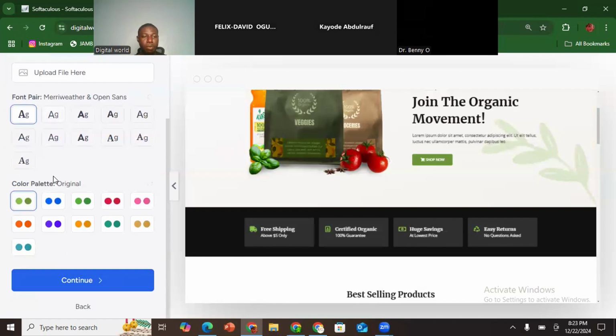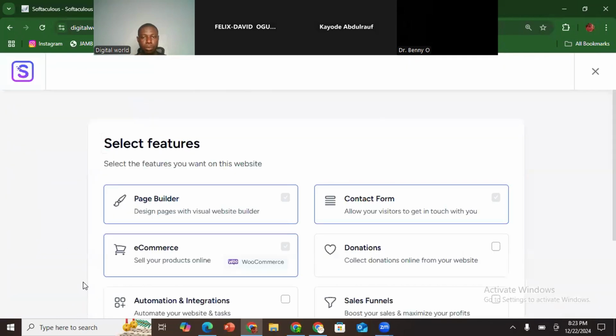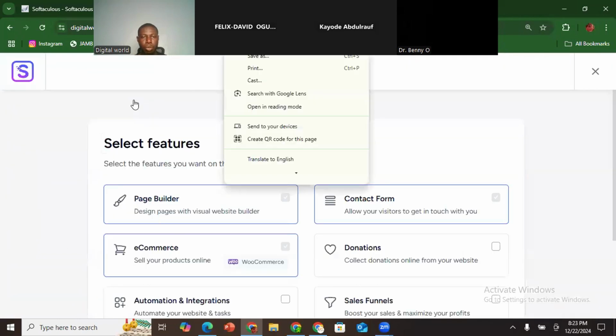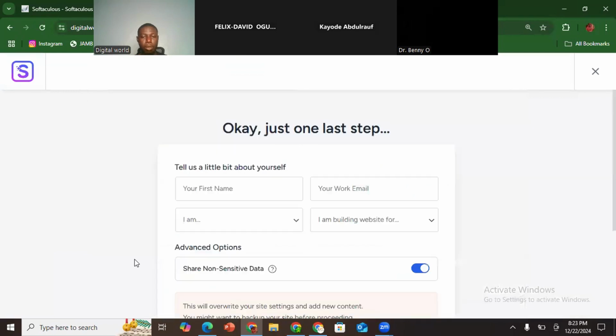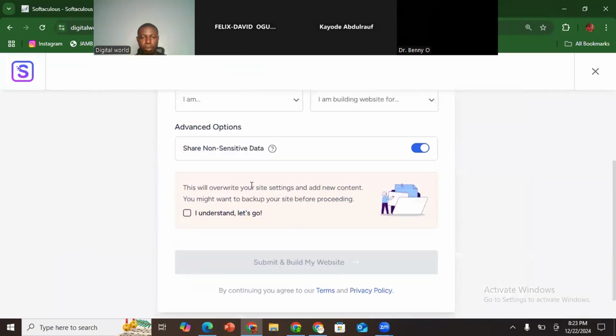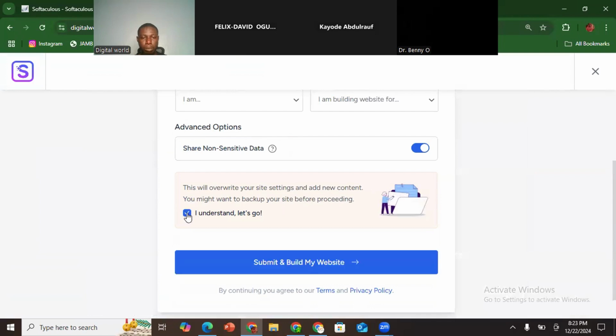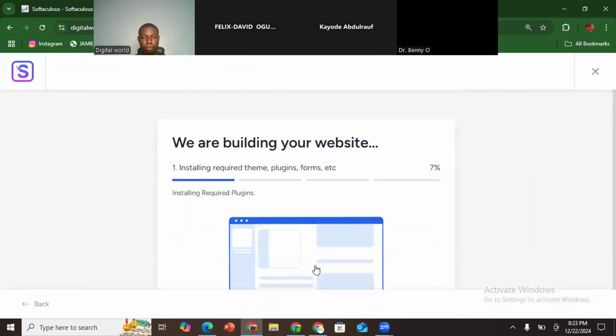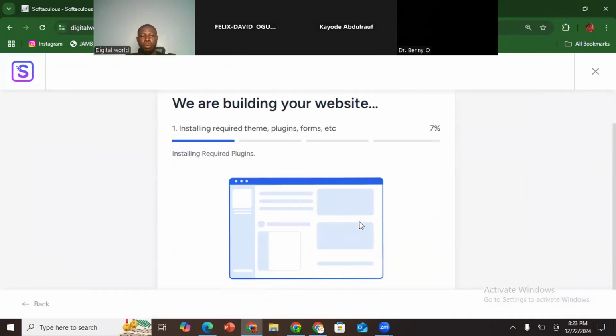So you can also change your font here if you want to, right? But I'm just going to continue. Yeah, I'm just going to scroll down and click on continue, right? Then I'm going to click on build my website. So it's going to take a few minutes to load.